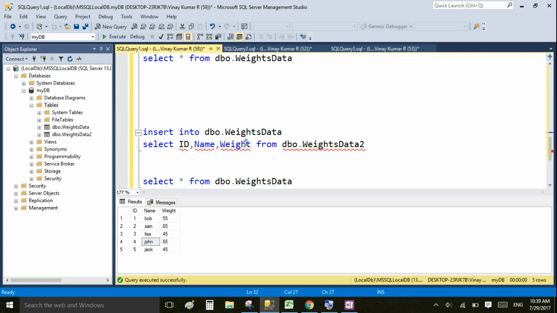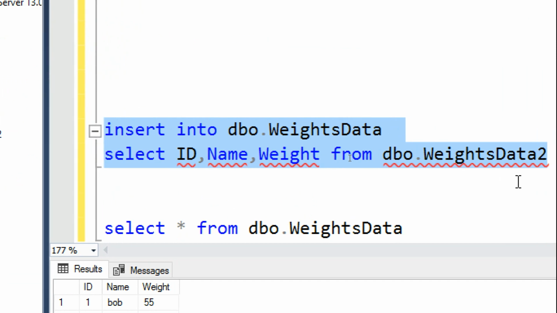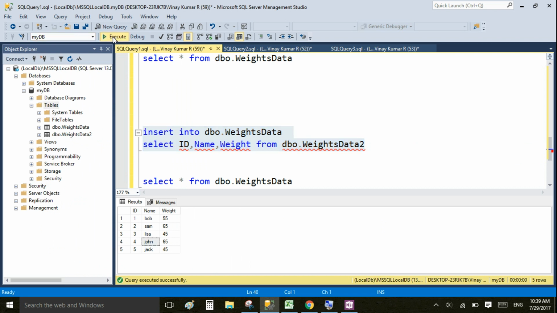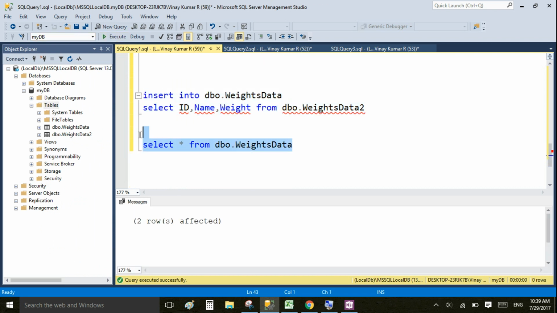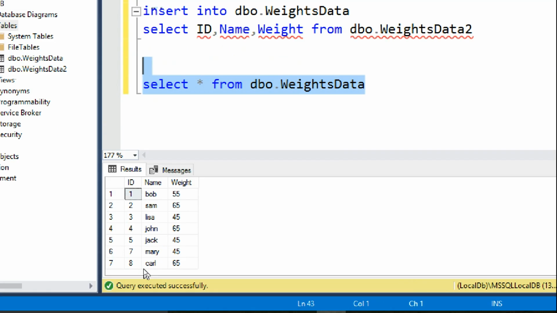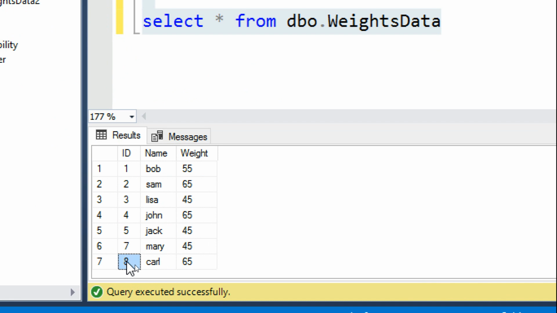So we simply have to copy the data from this table and insert into our table. The syntax is something like this: insert into weights data table, select id, name and weight from weights data 2 table. If we execute this query, two rows should be inserted into our table. If we check our table, we should see that two rows with id 7 and 8 have been inserted from the other table, weights data 2 table.